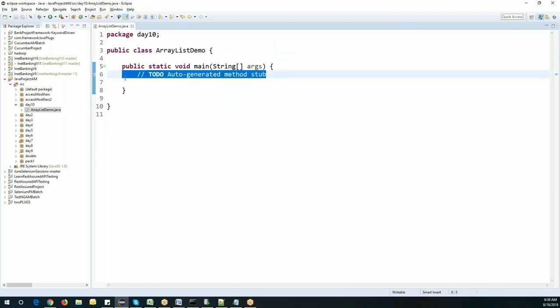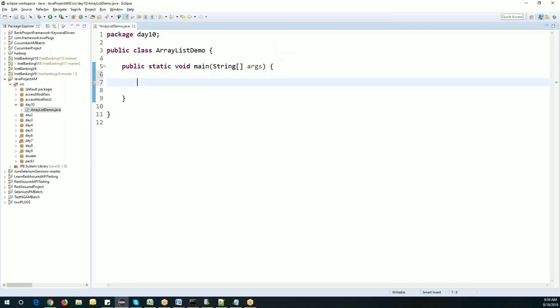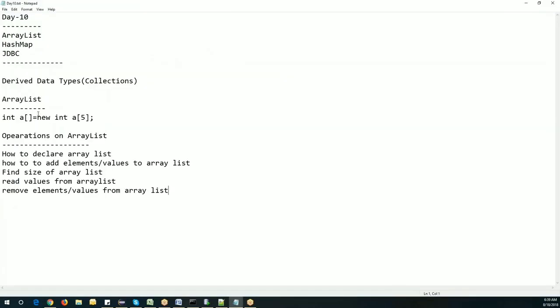So here, an ArrayList can be declared in two different ways. One is, suppose you want to store the same kind of elements, for example only integers or only strings in the ArrayList, we have one syntax. Suppose you want to store any kind of element, any data type, there is another syntax. I'll tell you both. So the first thing is how to declare an ArrayList.